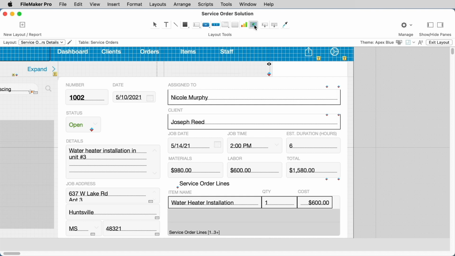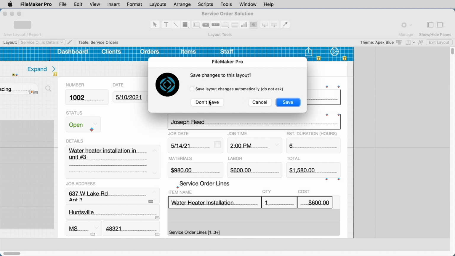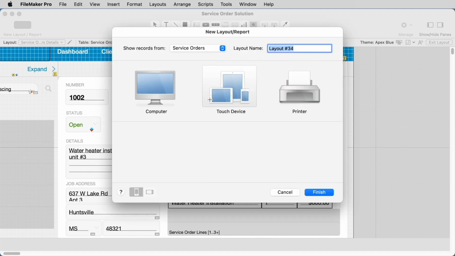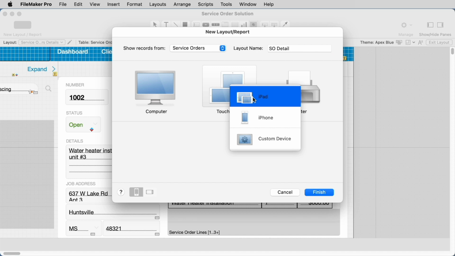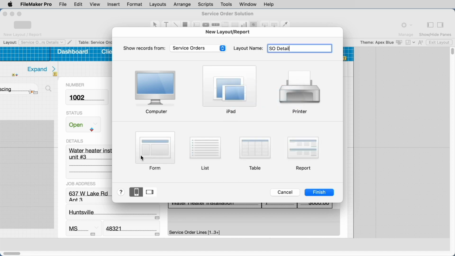You can create new layouts and reports by using the New Layout Report Assistant. You can find that in the button in the upper left-hand corner or under the Layouts menu. This will invoke the New Layout Report Assistant. This will guide you through creating the layout or report according to the options that you choose. For example, you can choose which table will be the context for your layout, or even the name. And then you'll choose the type of device that you want your layout to be displayed on, and even the view for the layout fields, and the way the data is grouped and sorted.